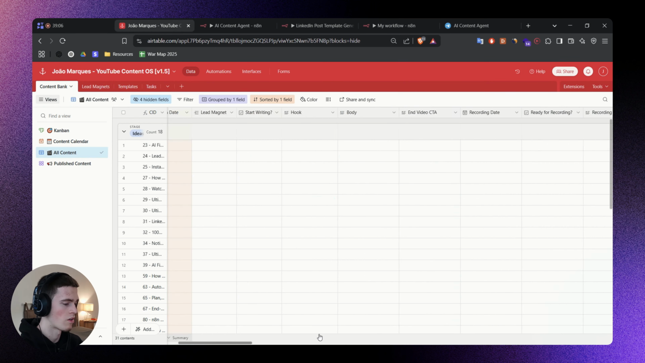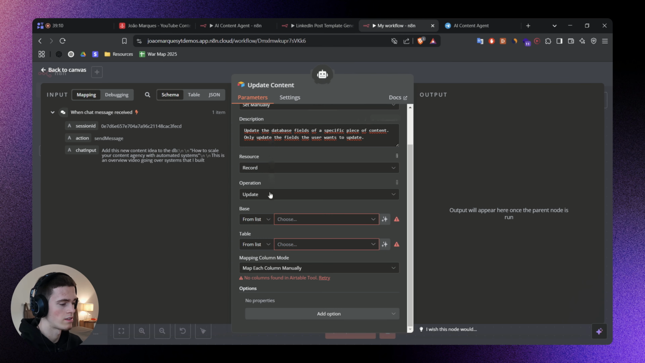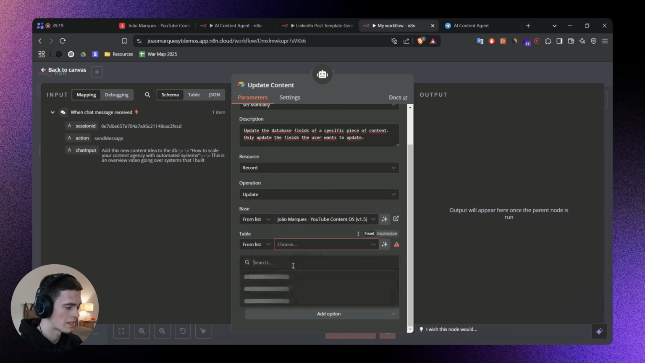So, we got all of these fields right here, but we want to make sure that the AI agent only updates the fields that the user wants to update, right? So select the base, select the table, which is content bank as well. And then we need to provide all the fields that the tool is able to update and provide a description so that the AI agent can follow that as well. Select the table content bank.